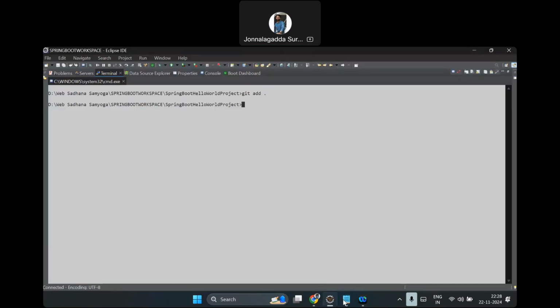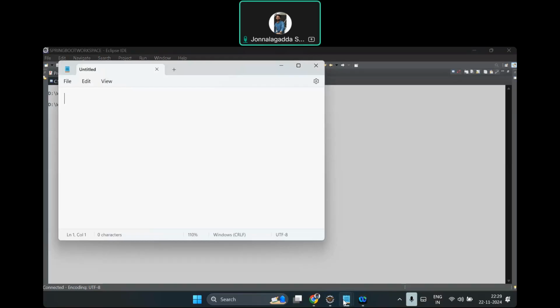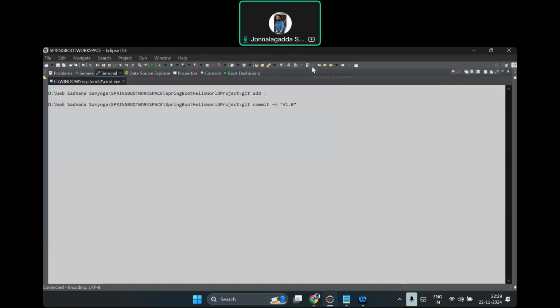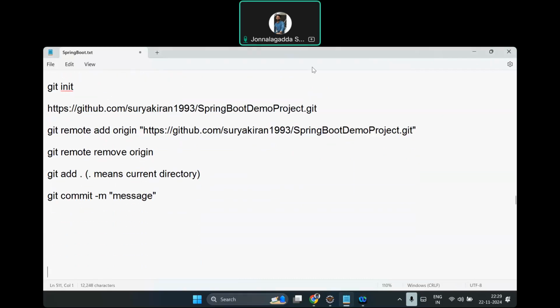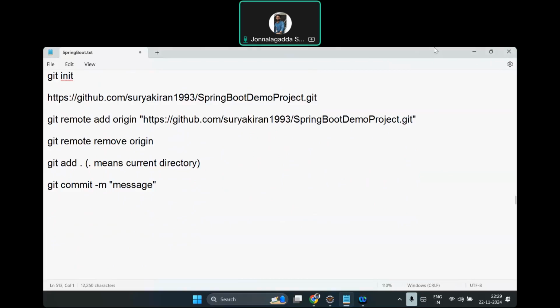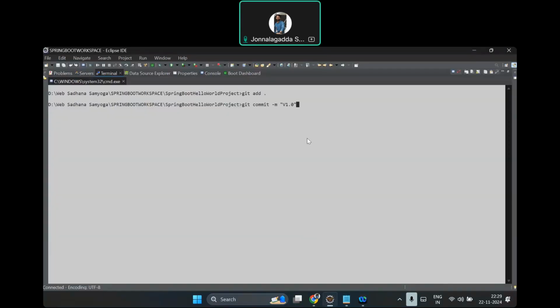After adding, we just need to commit by using git commit -m and the message here. So the command is git commit -m message, some message. After any modification, even if it's a single modification, you need to commit the changes. If you don't commit the changes, you can't push the code into your GitHub repository.